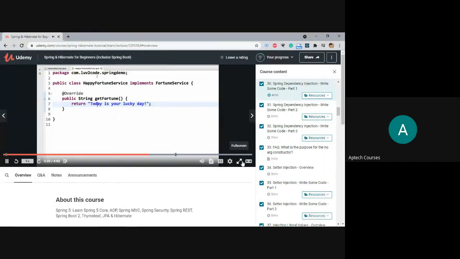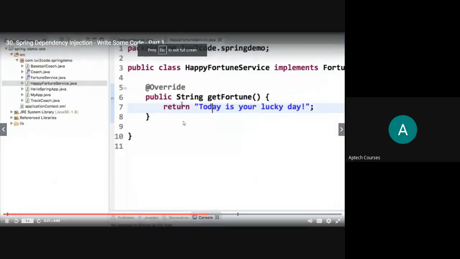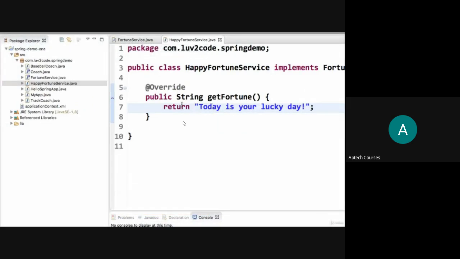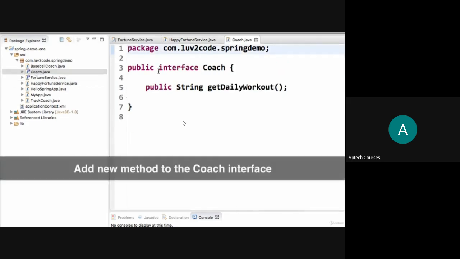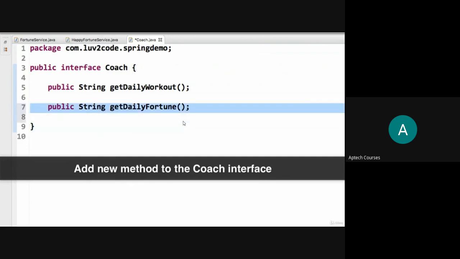All right, so this looks pretty good so far. Now, what I like to do is move back over to my coach interface. Because of my coach interface, I want to add a new method to this coach interface. Our coach already gives daily workouts, but now we want our coach to also give daily fortunes. So here I'll say, get daily fortune. And again, just the method signature, no implementation. So that's our coach interface. And then our classes that implement this will have to provide some implementation support.